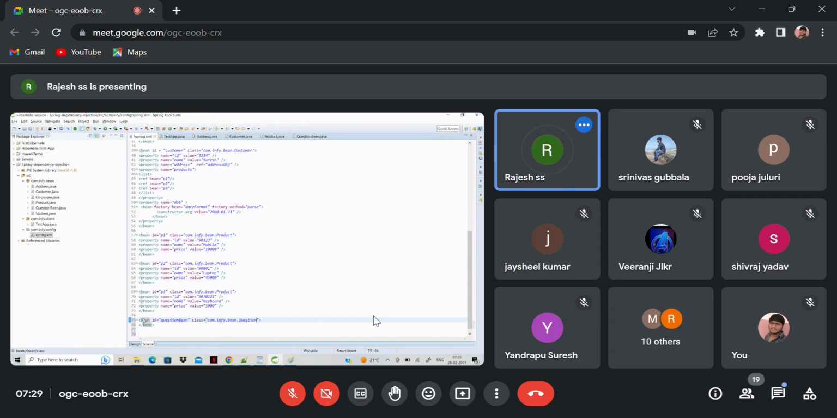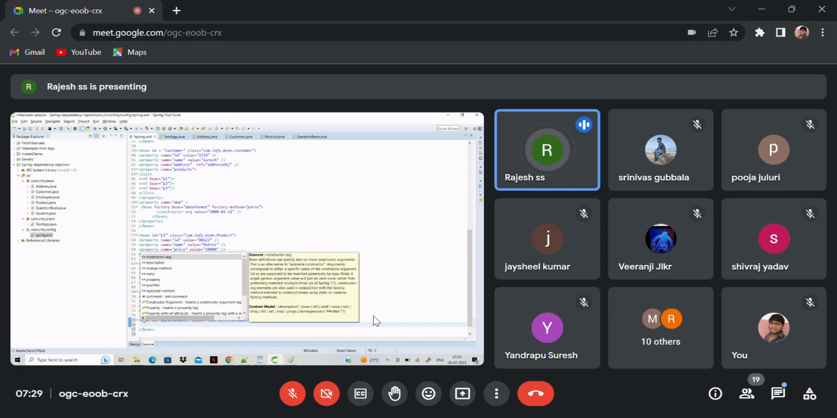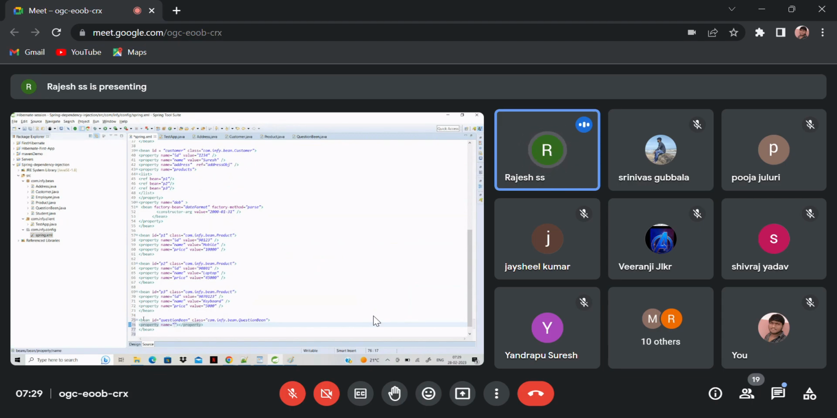Correct? This is the configuration. Next, inside this one, what properties are we using? Setter injections, right? Property tag. Each property tag equals one setter method. So we are using the property tag. Property name is what? Question.